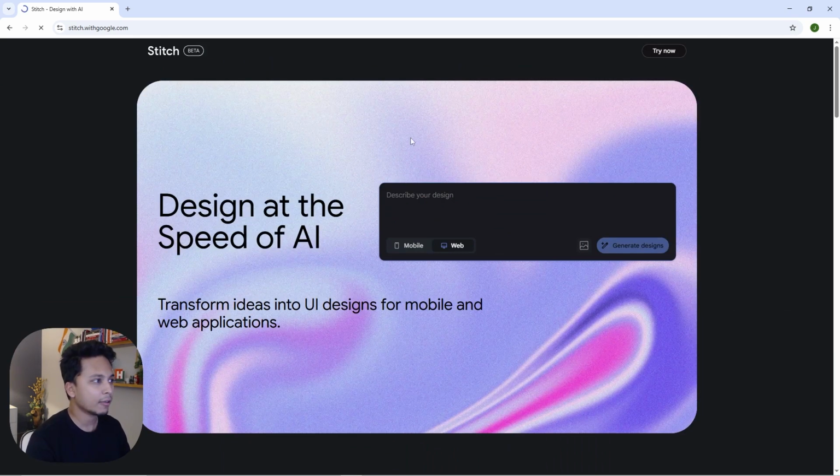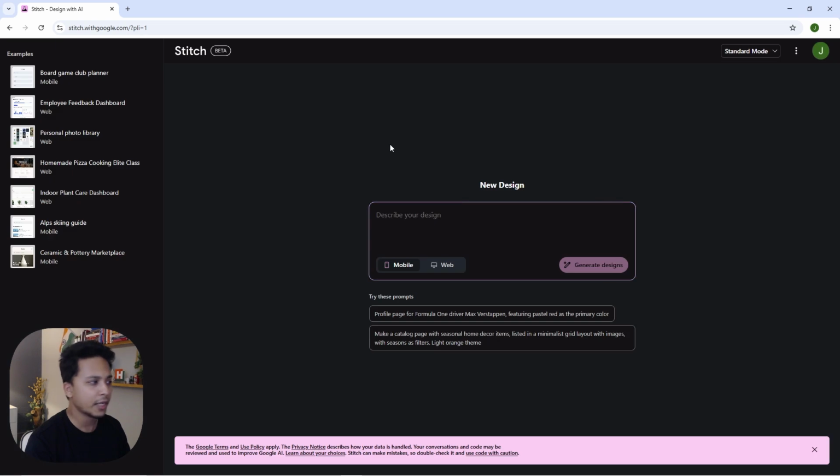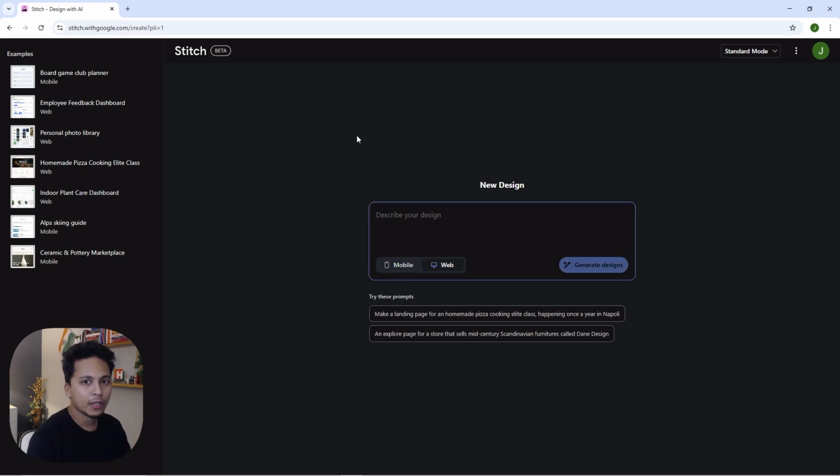That's it. So we'll click on try now. It was launched very recently, so over time it will change, but somewhere on the screen you will find an option to join or log in. So once you log in, you are brought to this interface.